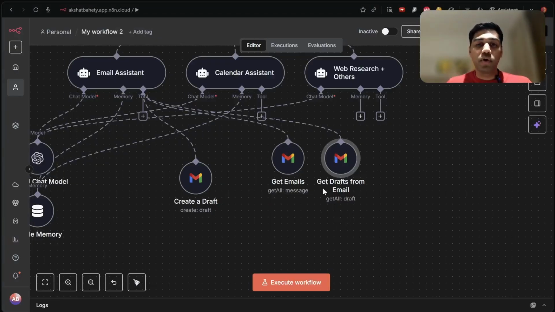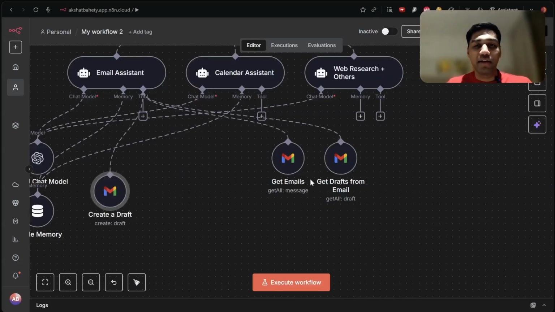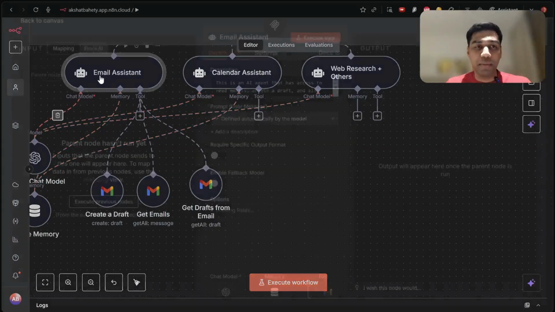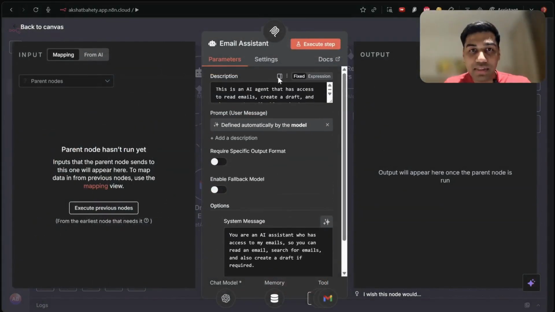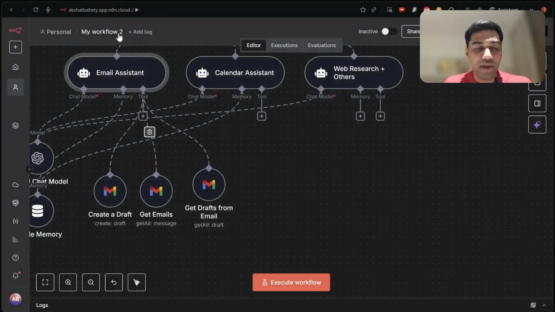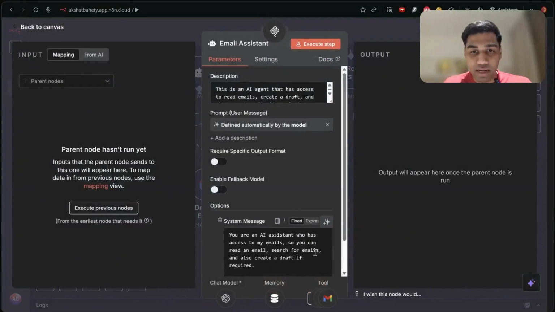Because the point is, your tools also need a very clear definition here. One thing we are going to do from here is go to the email assistant and name the same tools here also. So you can read an email, search for emails. And as you can see, we have search email as get emails, right? Instead of that, I'll write get emails. And also create a draft, and we have the same thing.